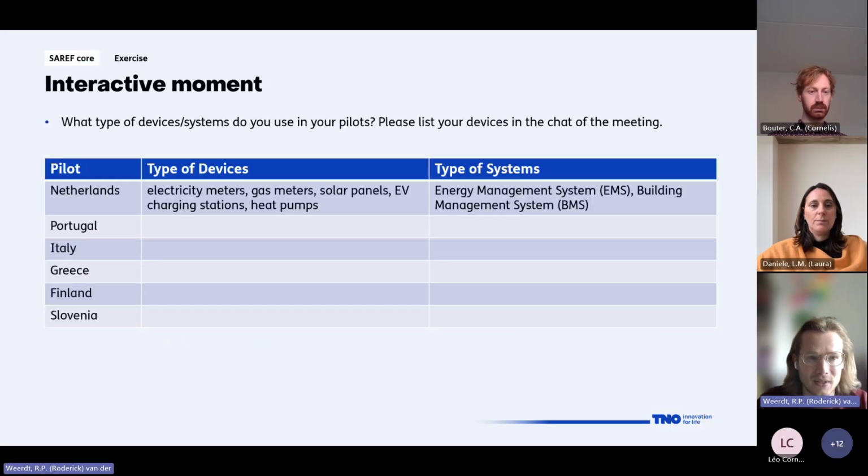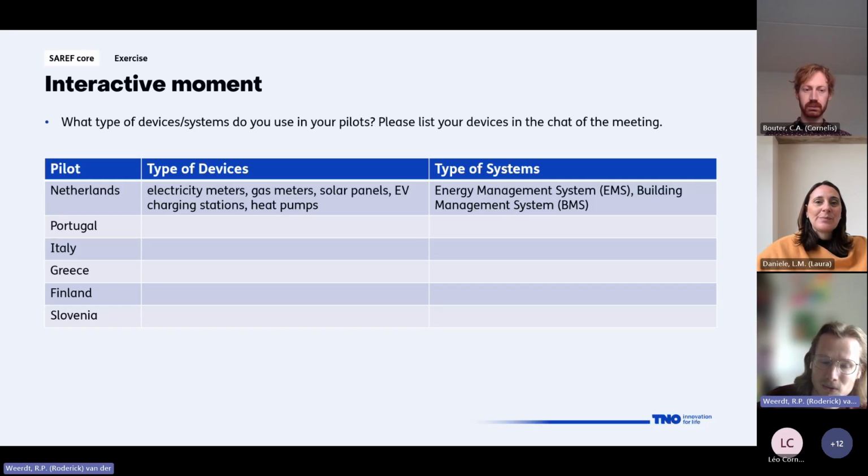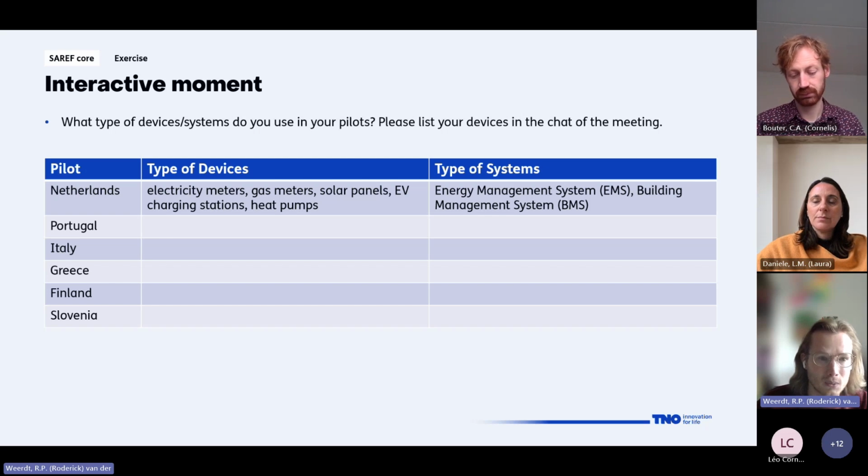And then we get to the interactive moment. I would like to ask everyone to think about your own pilot and try to put in the chat what kind of devices you have available in your pilot and that you would have to model using SAREF if you would choose to use SAREF. So which type of devices and which type of systems.